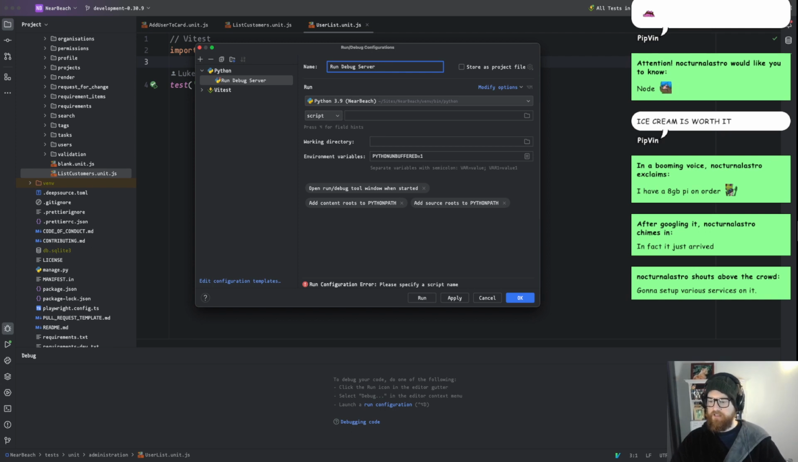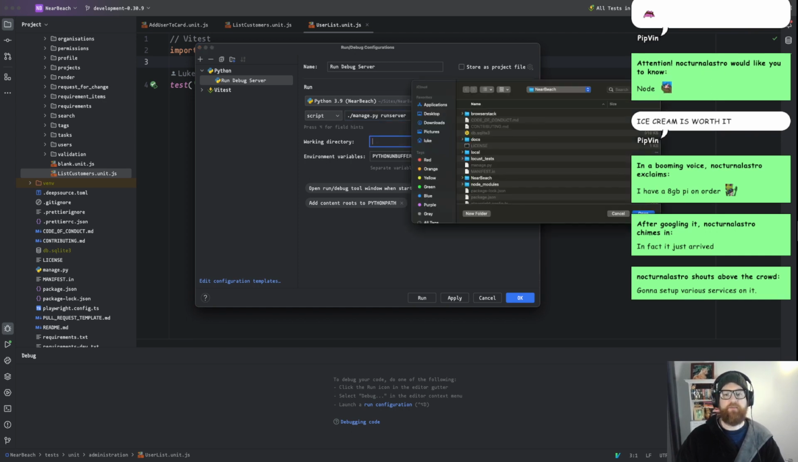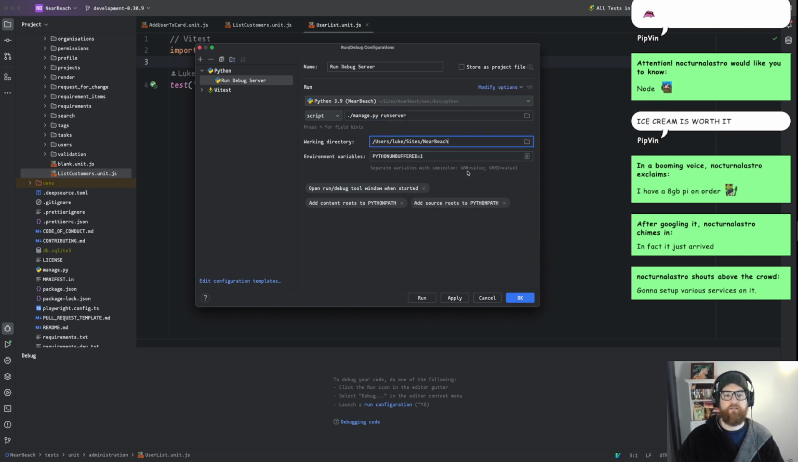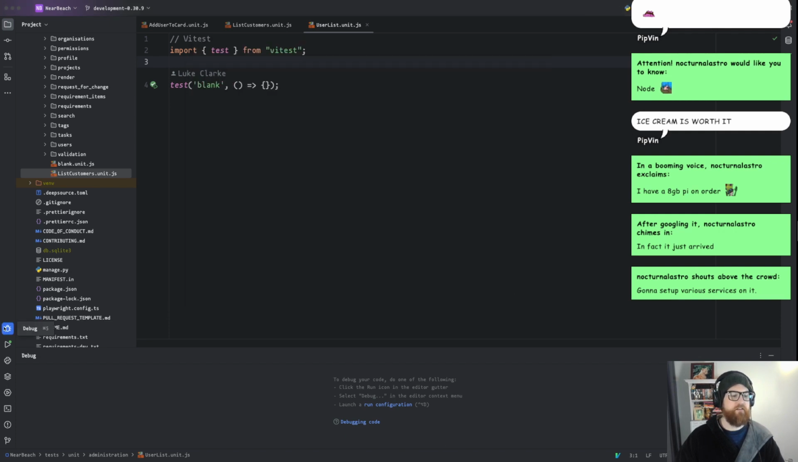I'm going to set up various services on it. Script: manage.py runserver. Working directory, this will be in NearBeach. Python buffer 1, yep. Apply, okay.